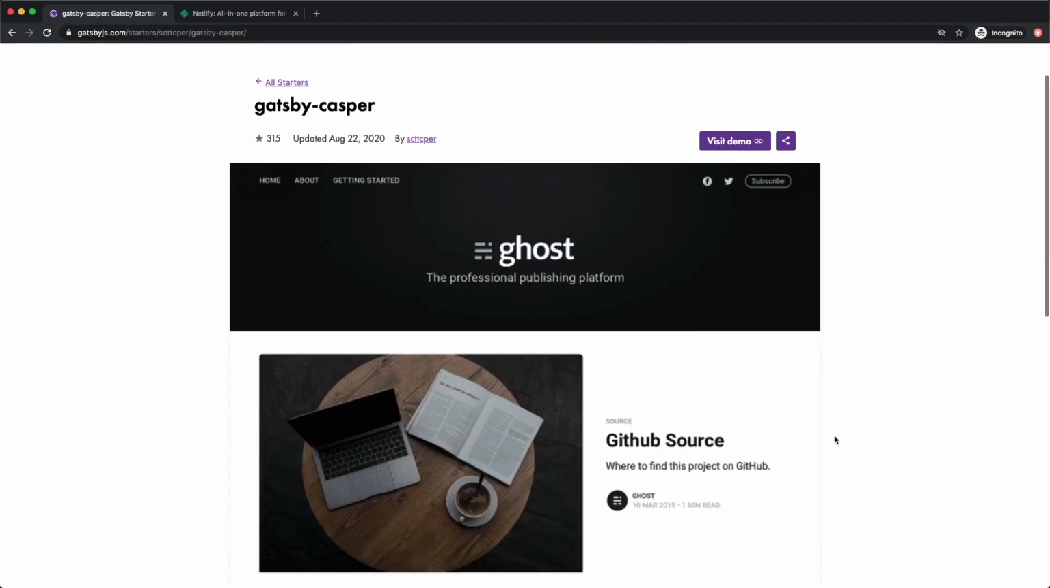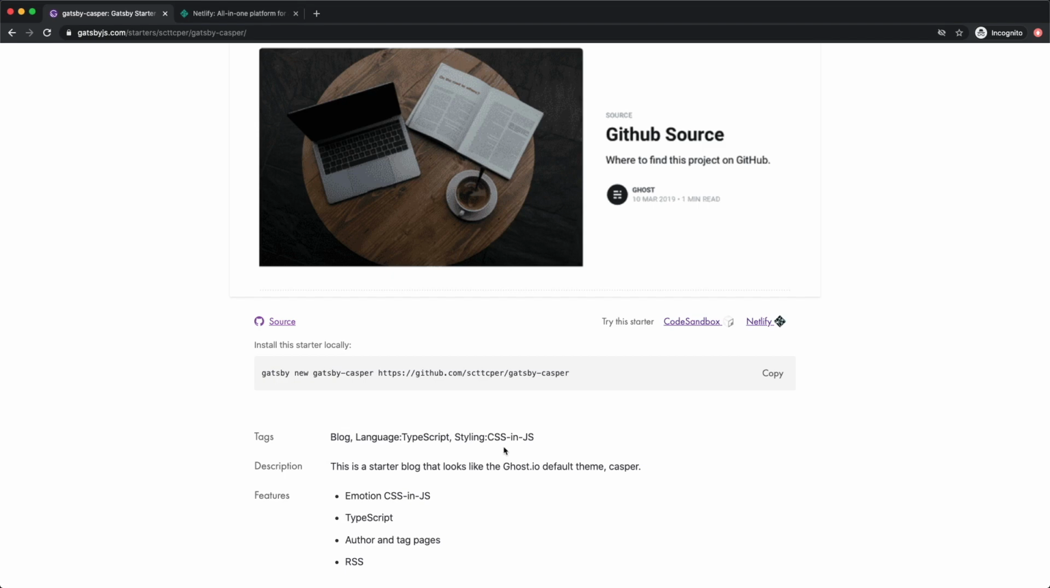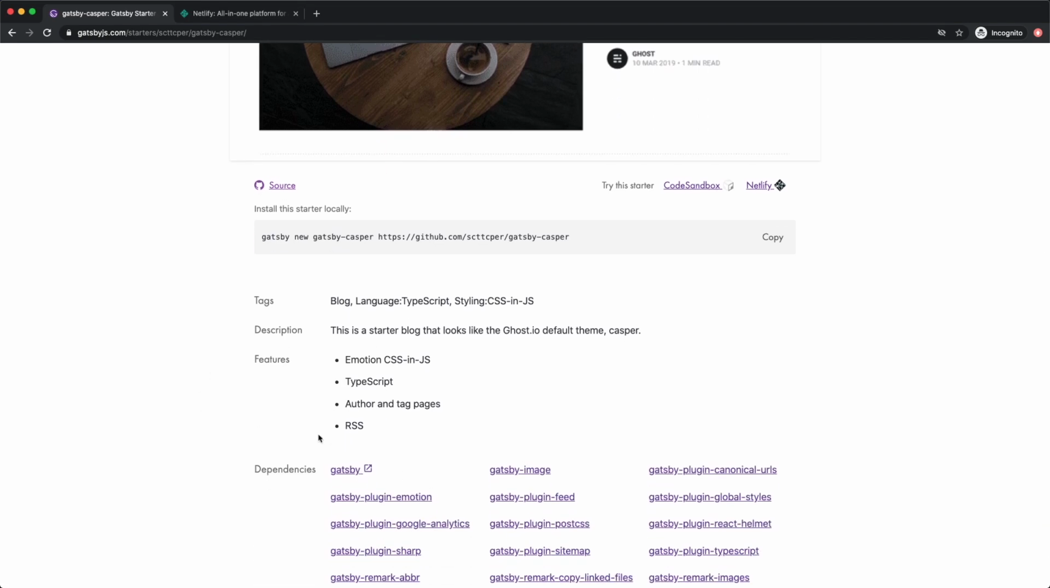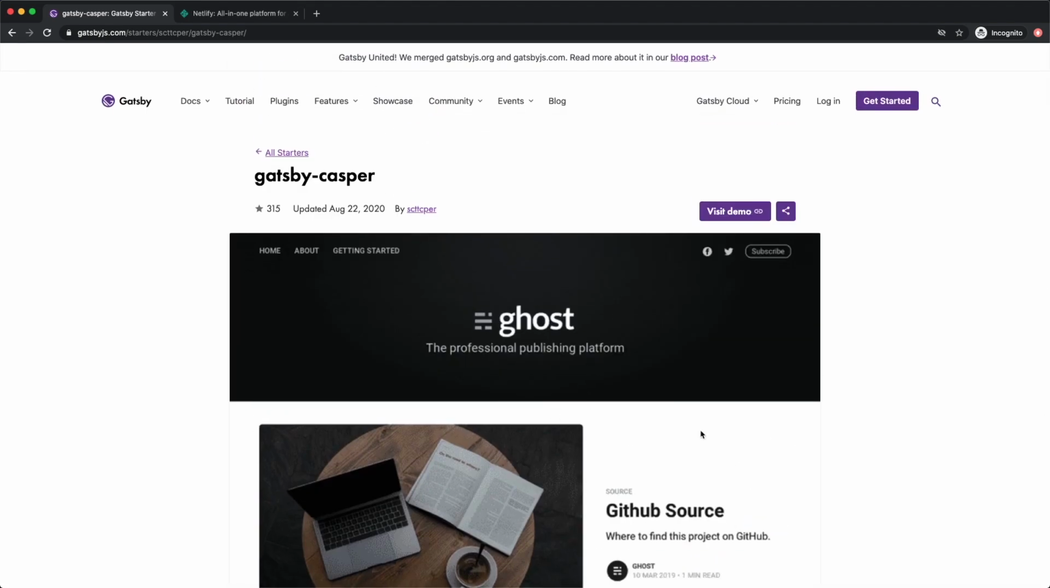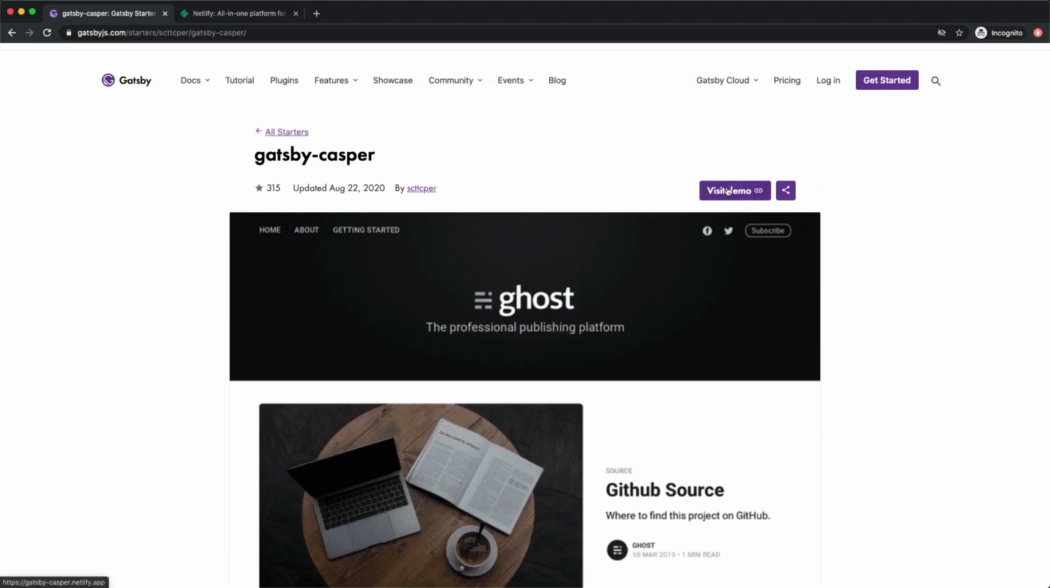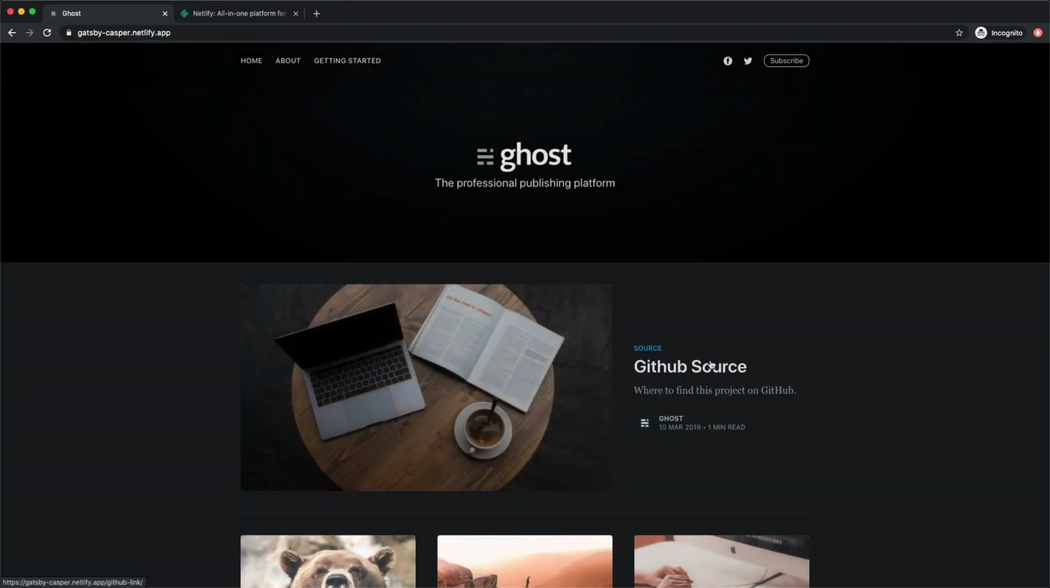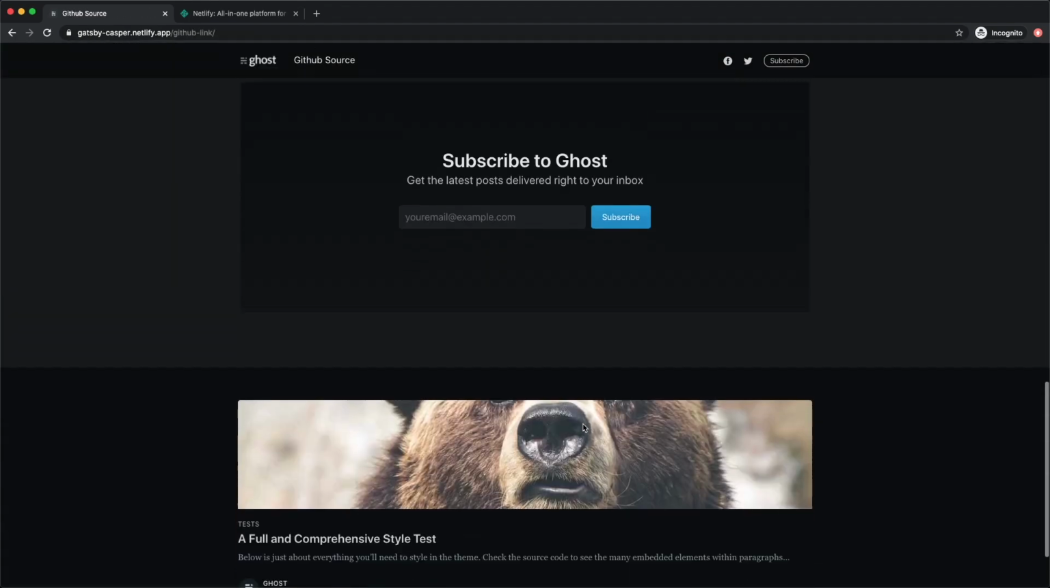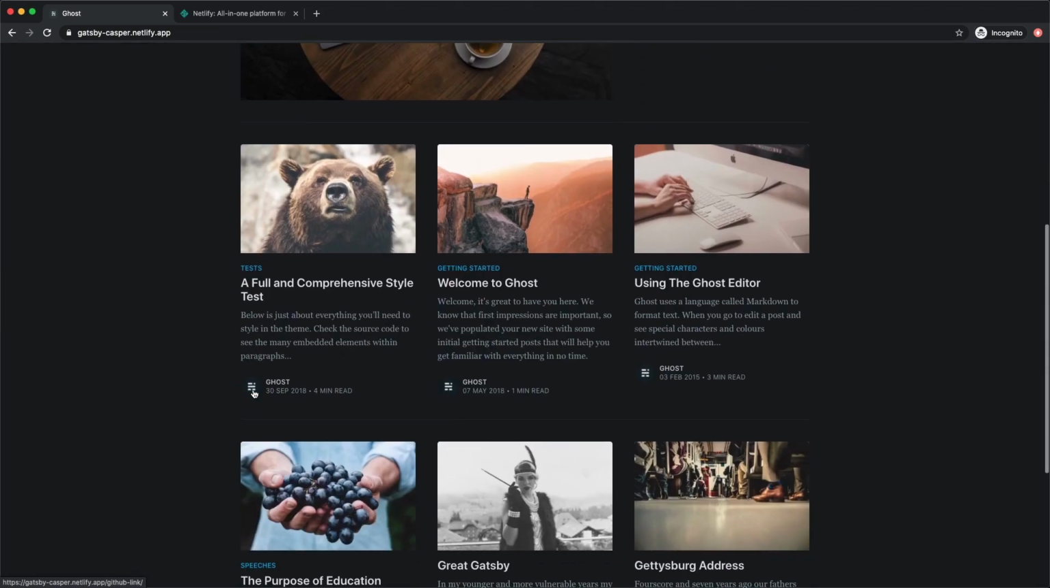I like this Gatsby Casper template. In the description section, you can see the features of the starter. I like that it's written in TypeScript and it looks good. To check the starter in action, you can visit the demo site by clicking this button. Here you can explore the site and check available features. Take a look at the code and decide whether you like it or not.